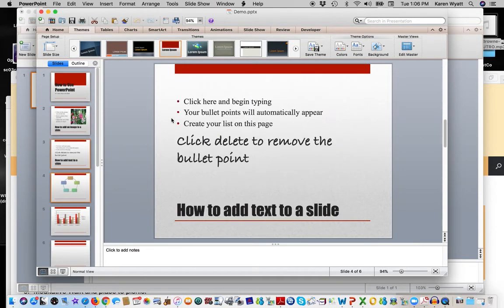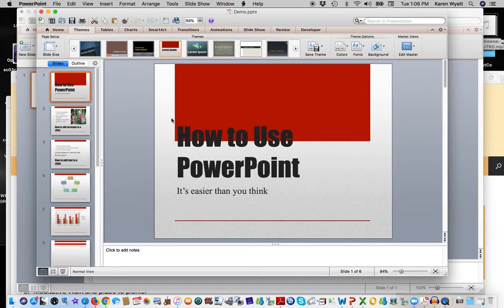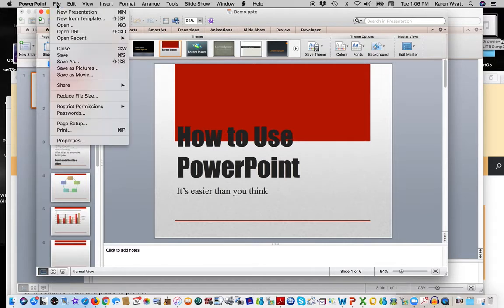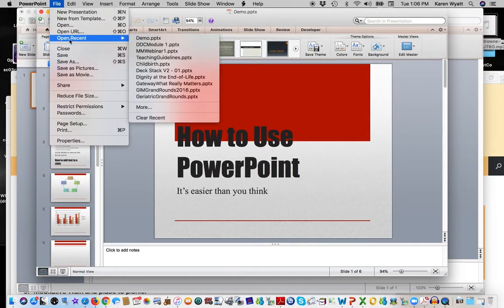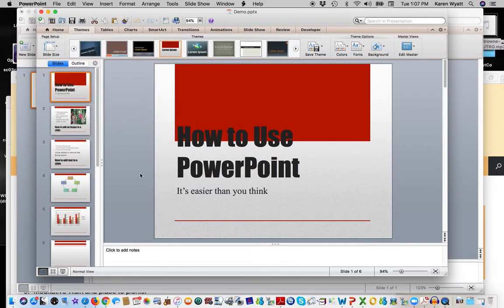And now it's available to us. You can save it even if you're not finished with it and come back another time and work on it. When you want to look for it the next time, you again go to File under PowerPoint and click on Open Recent, and there it is, Demo, right at the top. And you can open it from there and it'll open up just like this and you can work on it again.